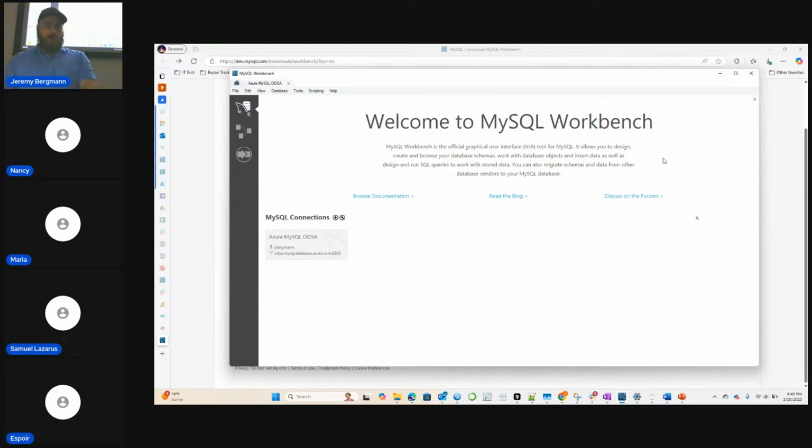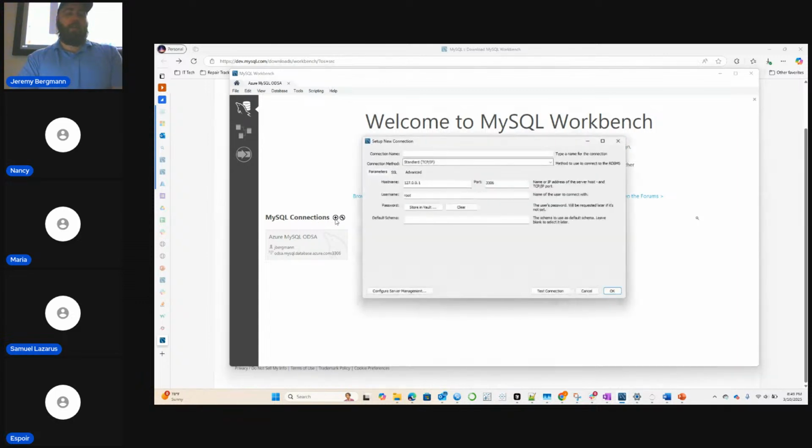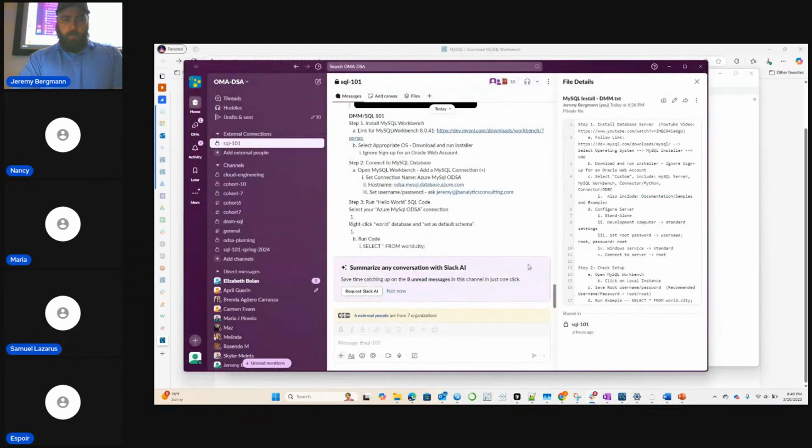Okay, all right. When we're at this screen, you won't see a connection here. But under MySQL Connections, you can hit the plus button. I have some instructions here on what to add into each one of those. You can set the connection name to Azure MySQL ODSA. We have an Azure cloud database.